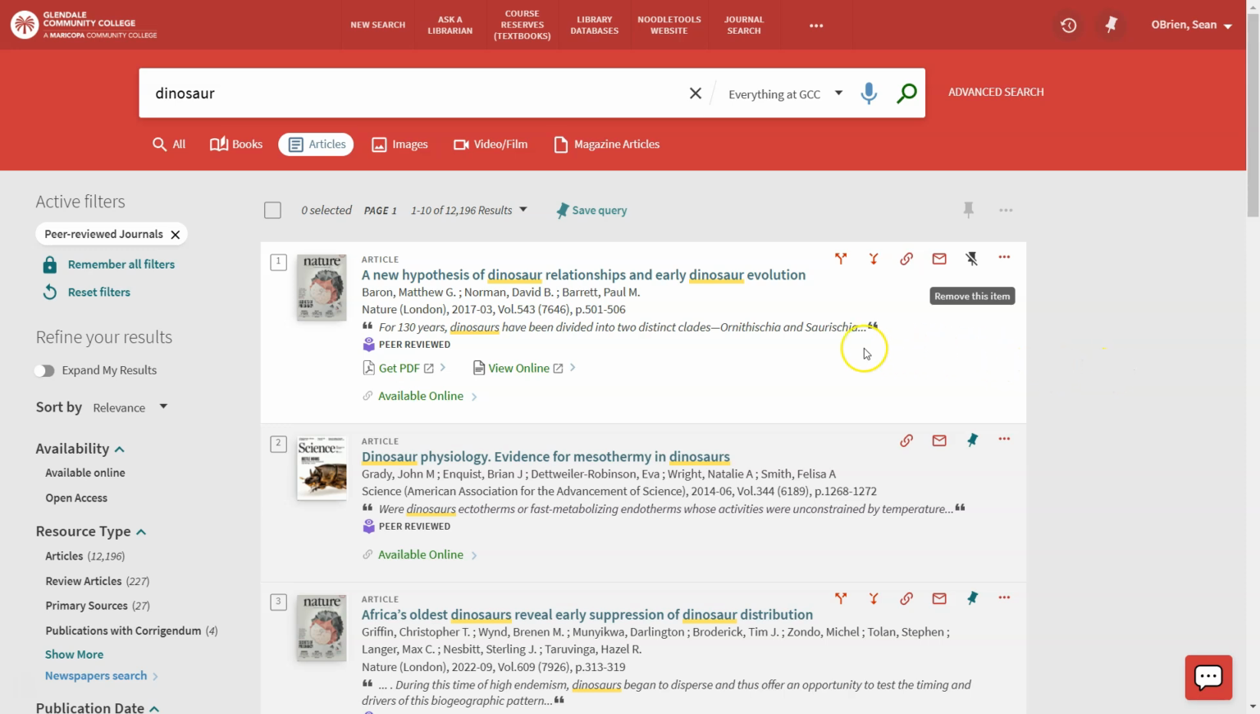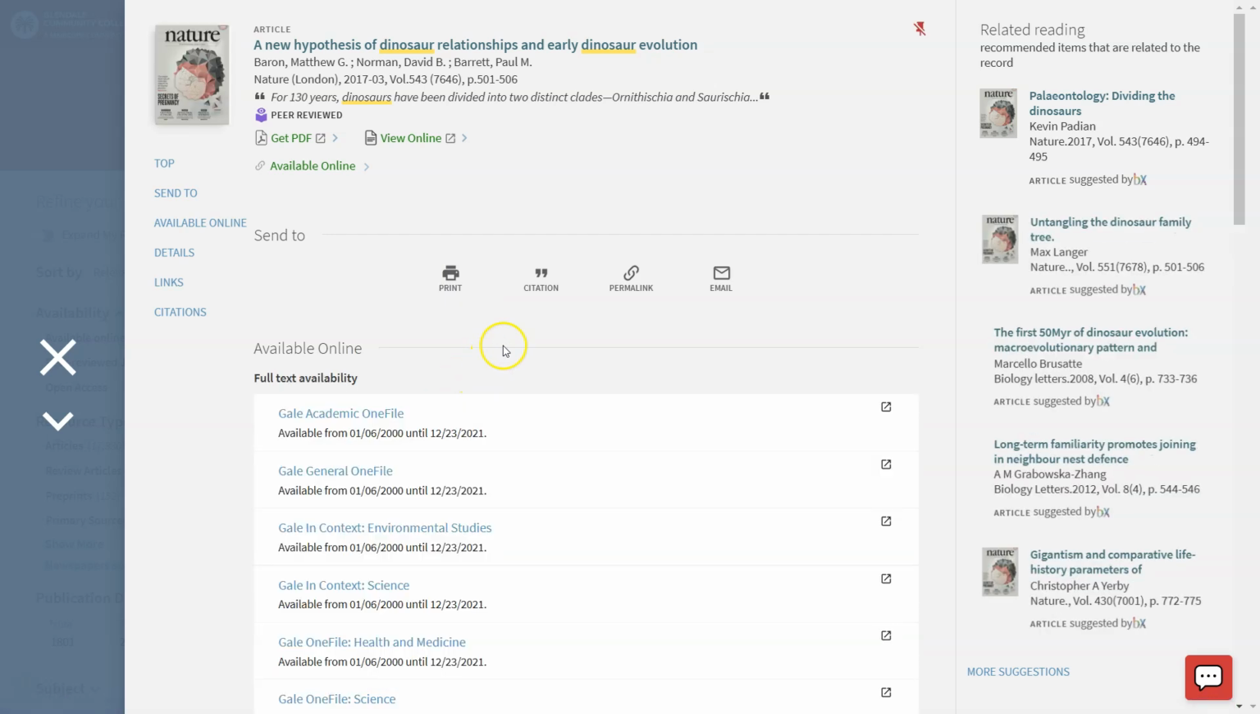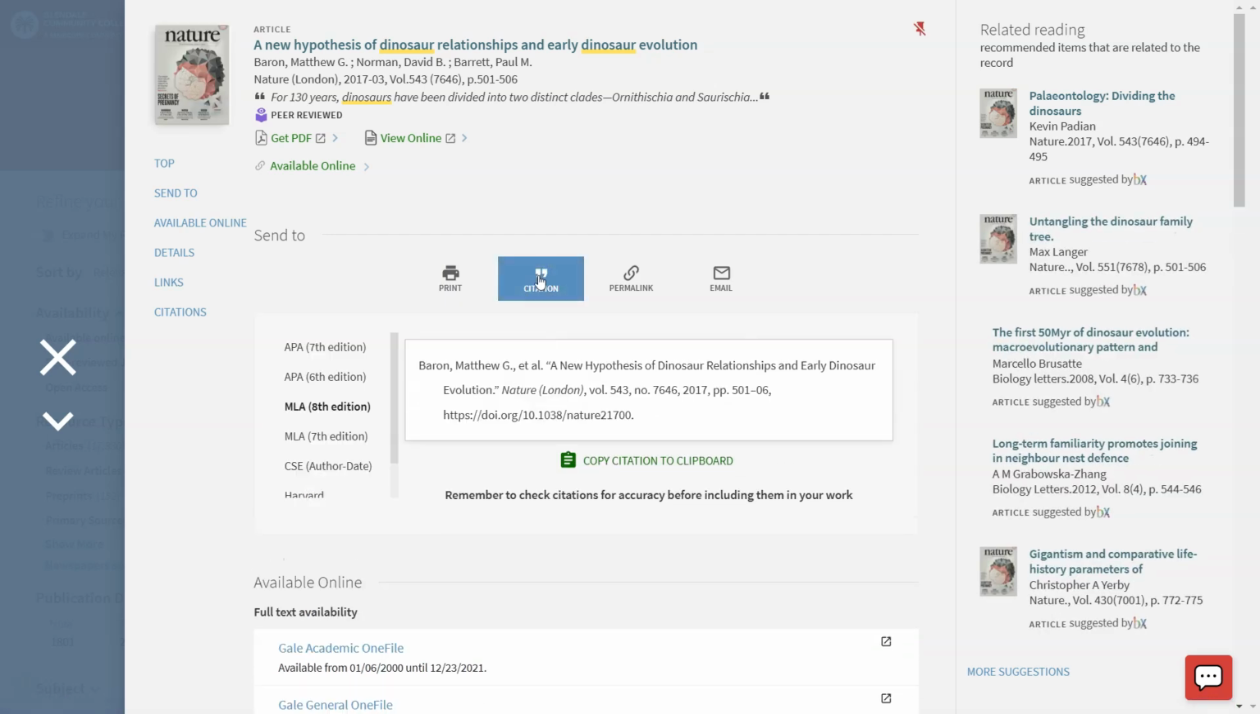Now, in addition to some of these options here directly on the results page, if I click into the title of the article, I see even more options. So for example, I have a citation tool that'll allow me to grab that citation and put it into my Works Cited or References page. Again, some of those permalink and email options we had before.